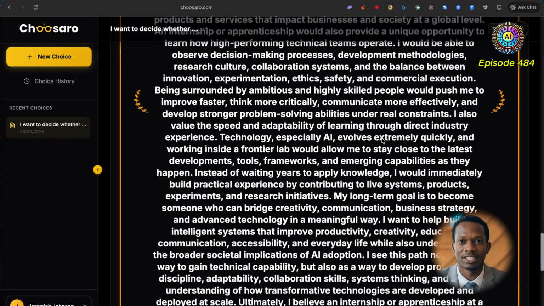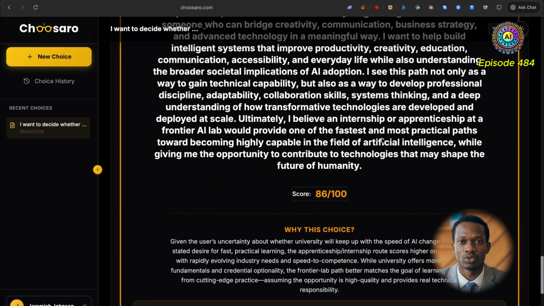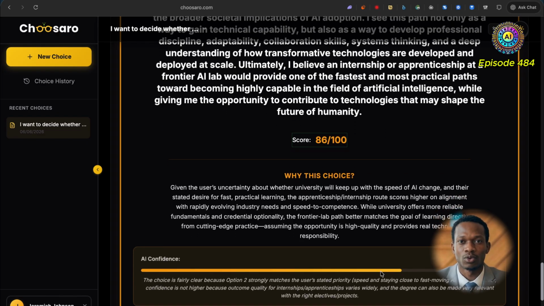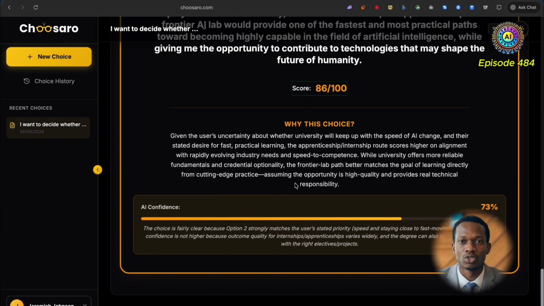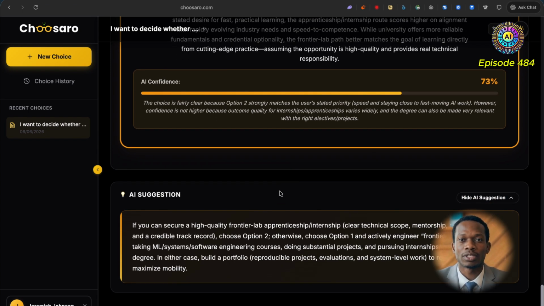There's quite a lengthy explanation here, which I won't read through, but feel free to read through it if you'd like. And then we've got a smaller paragraph here saying why this choice at an AI confidence score. We've also got a suggestion here. So if you can secure a high quality frontier lab apprenticeship or internship, choose option 2. Otherwise, choose option 1 and actively engineer frontier alignment by taking ML systems, software engineering courses, doing substantial projects, and pursuing internship and research during the degree.